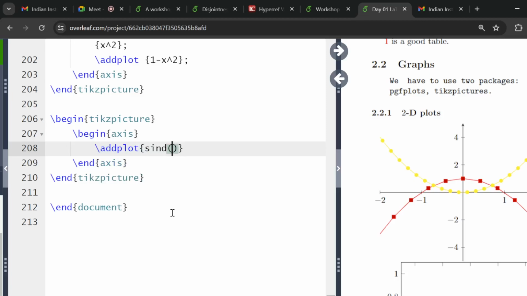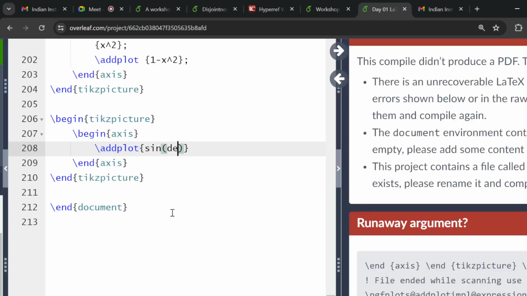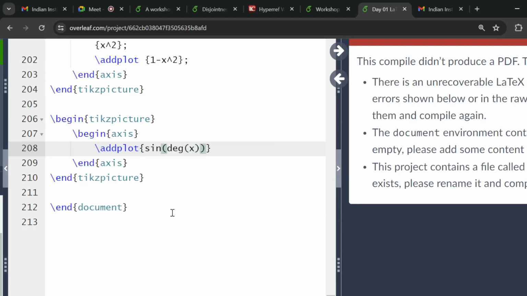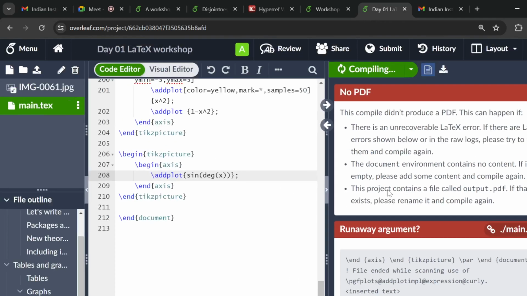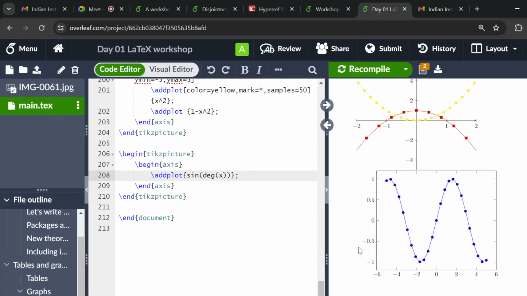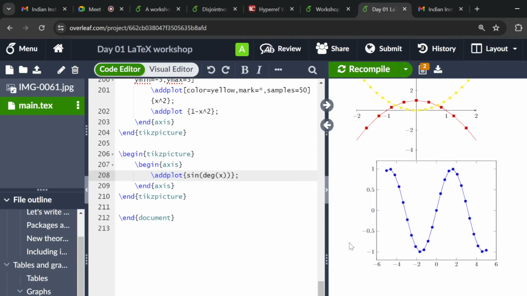Sine. So you can basically directly give the command of sine because they have this function. And then I want to give the degrees command, because generally we assume radians, but here they take degrees. Sine of degree of x, and then a semicolon at the end. Yes, this is your sine graph, but completely weird. We don't want something like this.